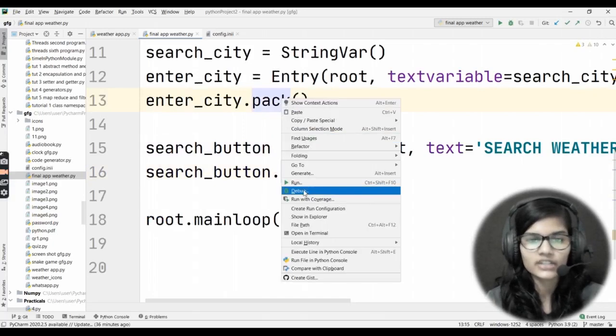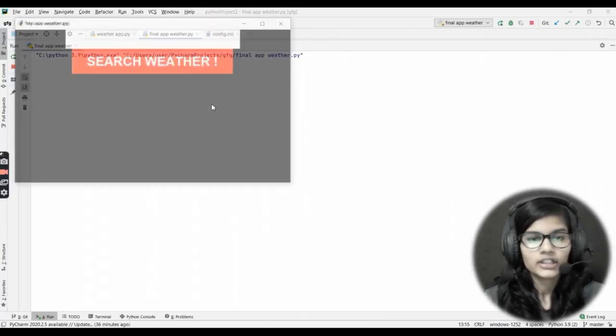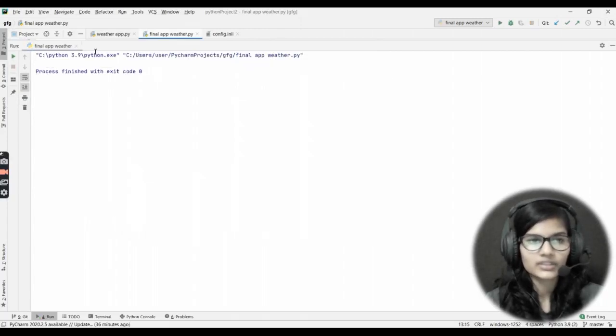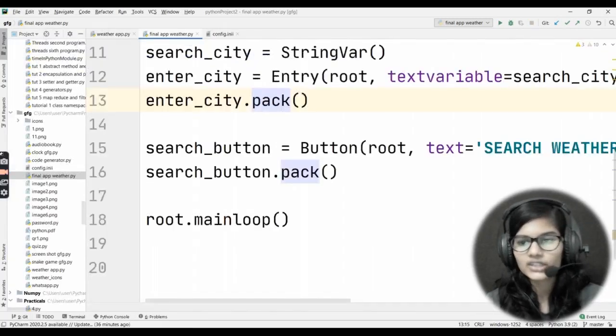And now it's time again to run my program. So basically just have a look, this button has also come here. This is working, right? Okay. Fine, now just close this out here. This is okay. Now what next do we have here?